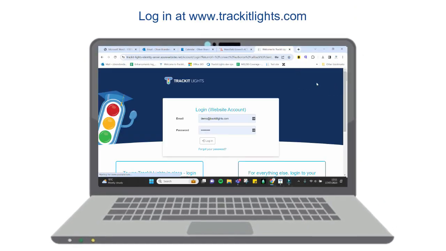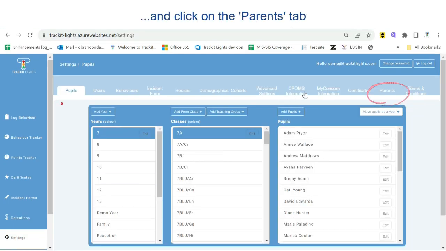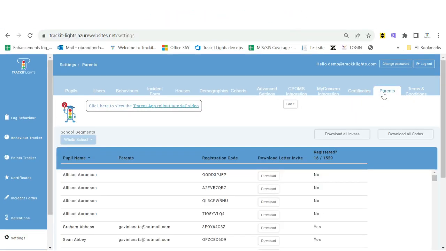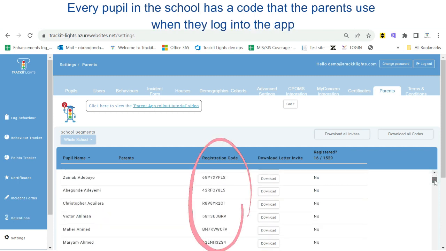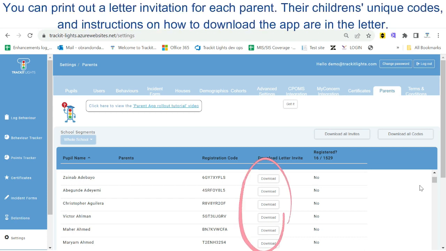Log in at trackitlights.com. Go to Settings and click on the Parents tab. Every pupil in the school has a code that the parents use when they log into the app. You can print out a letter invitation for each parent.